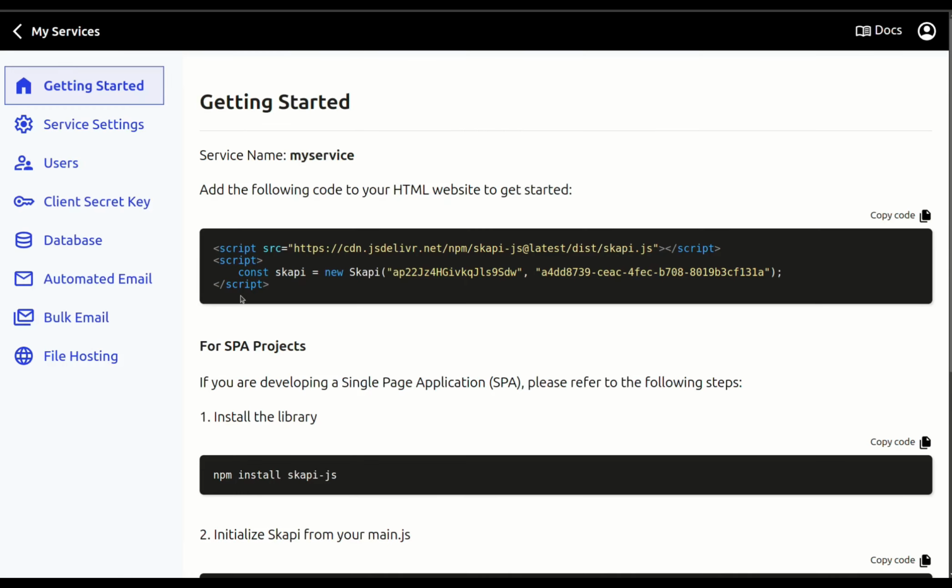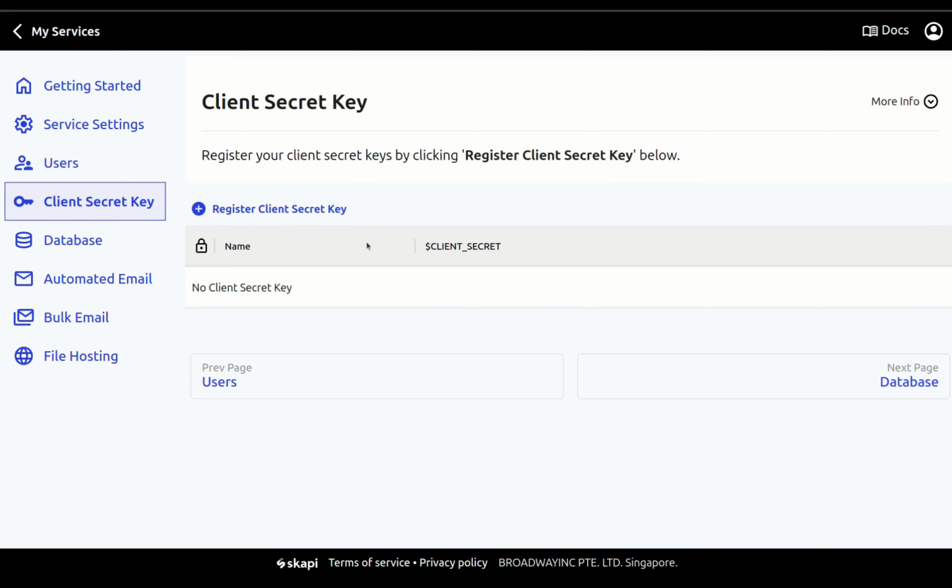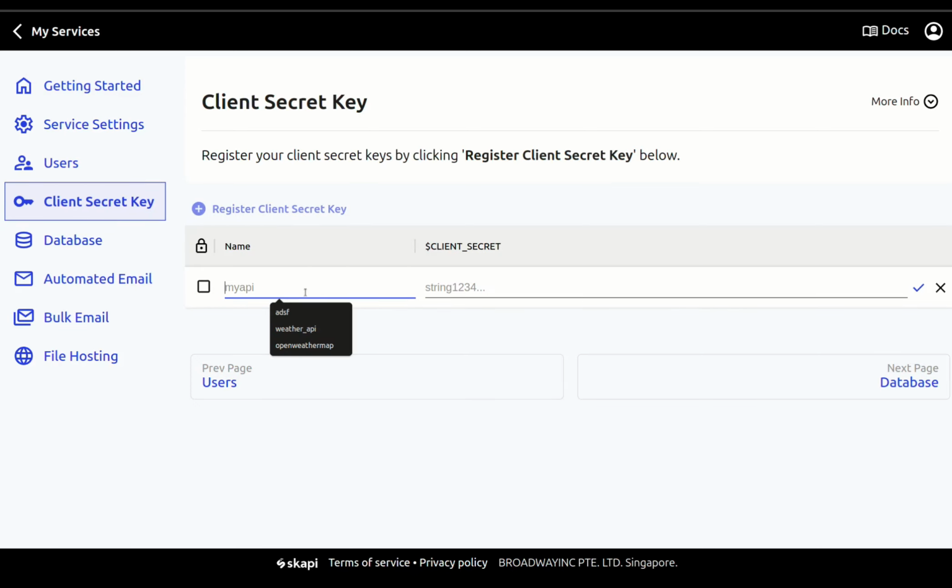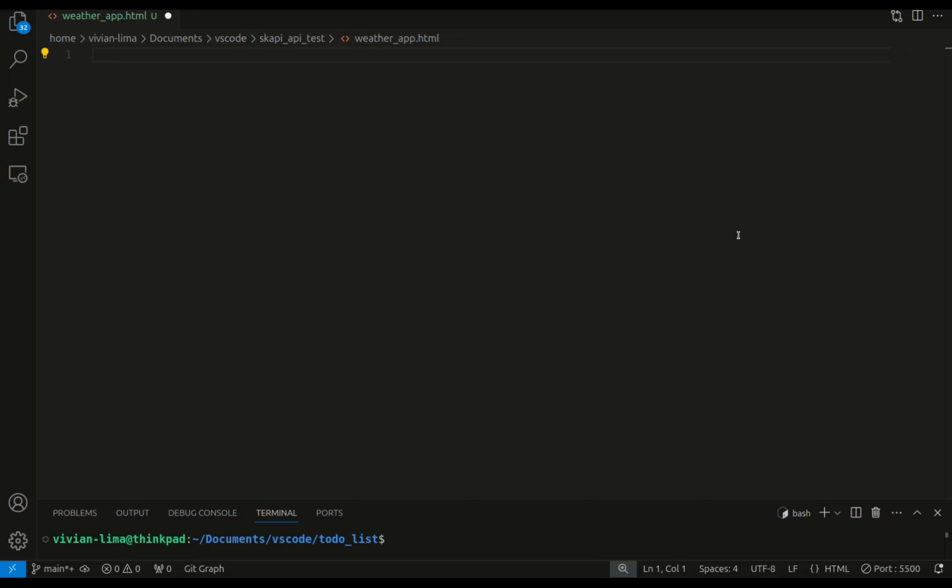When you go back into Skapi, you have here this section called Client Secret Key, and you can register a new one. In this case, it's going to be called Weather API, and this is so you can just save it. We are going to just create a small page so we can demonstrate how to use the client secret key that we saved in the dashboard in Skapi inside your code.